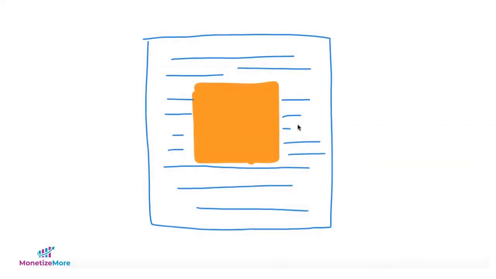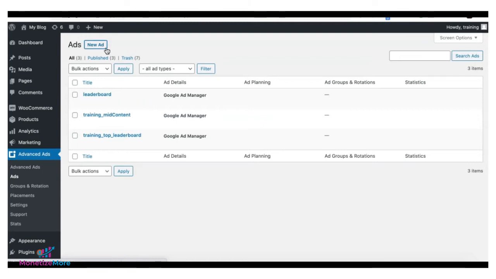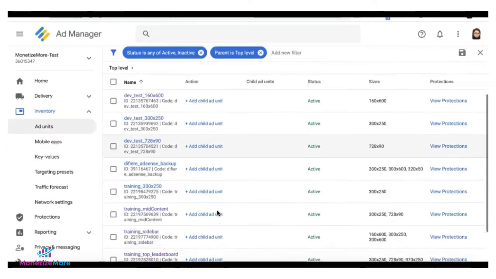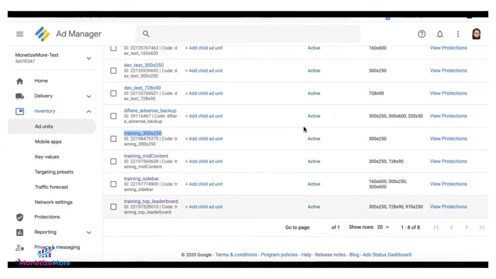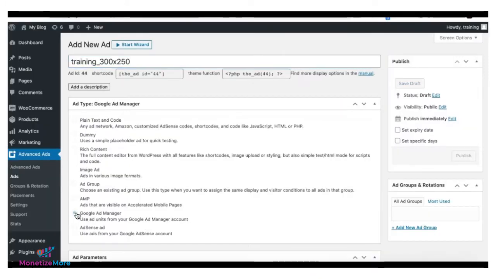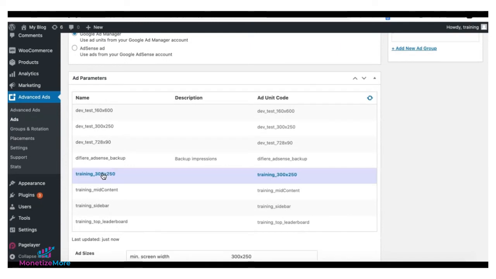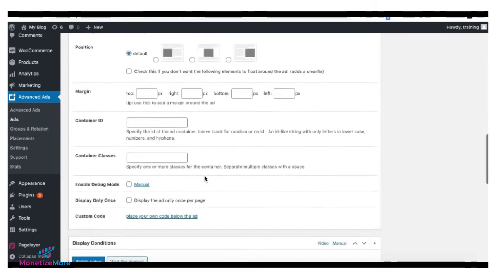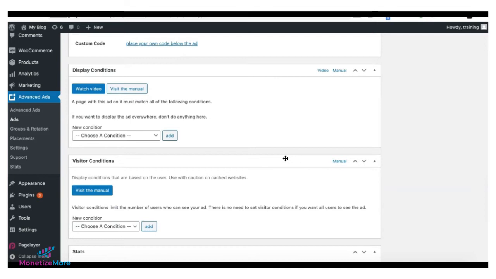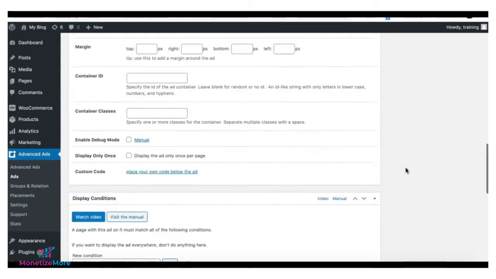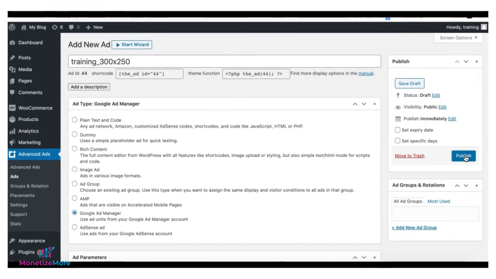PopUp and Layer Ads is another incredible add-on offered by Advanced Ads. Let's go ahead and set it up. Go to Ads and click New Ad. For example, I'm going to set up this 300 by 250 ad unit. And because I have the Google Ad Manager add-on, I'll select that. And I'll go ahead and select this ad unit, set up the rest of the settings as needed, including your display and visitor conditions. Once all set, click on Publish.